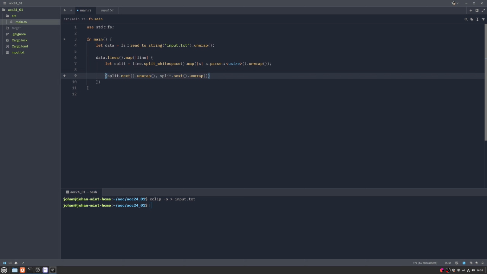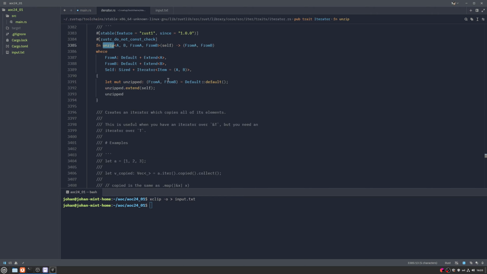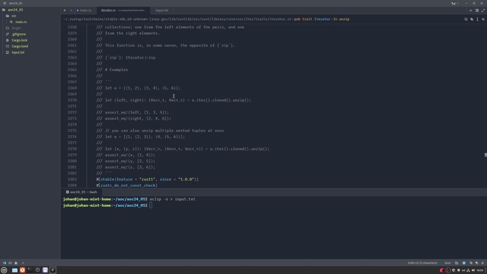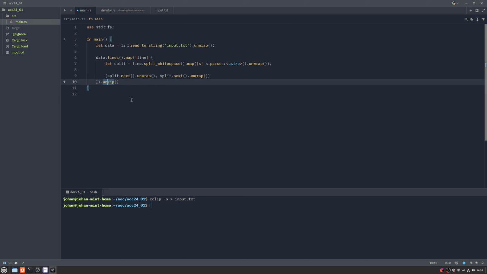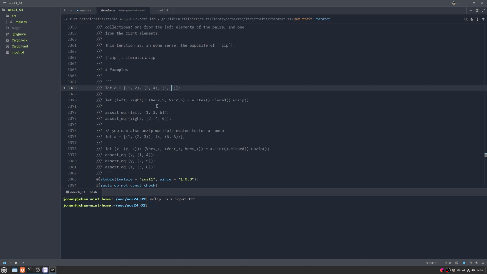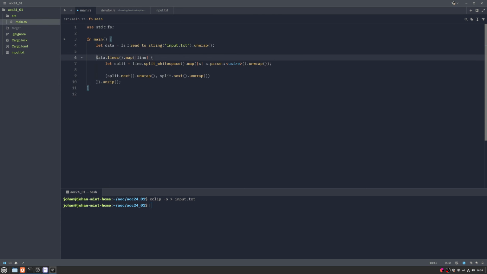And so to get the tuple into each list, we can do unzip. If we look at the documentation, you see if we have a list like this with tuples, and then you unzip it, you get one with 1, 3, 5, and the other one with 2, 4, 6. So that's perfect for us. And we can copy this from the documentation also.